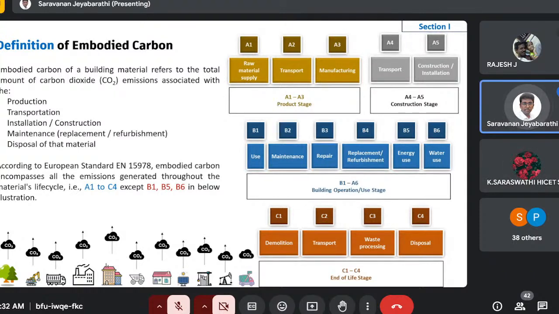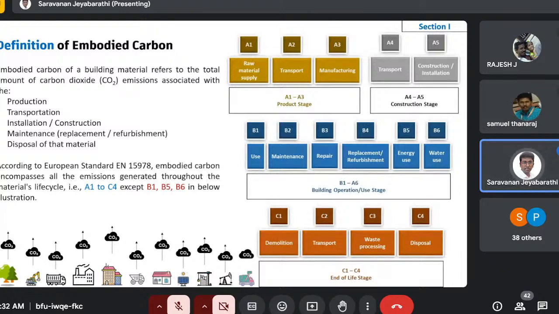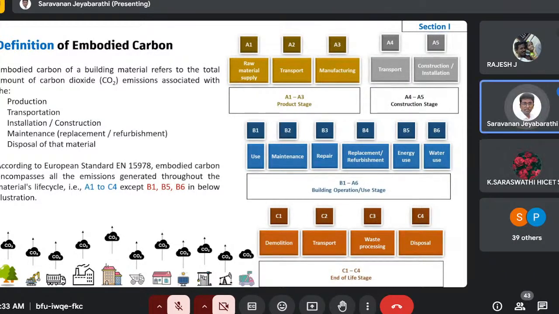So, who gives the authenticated definition for calculating embodied carbon and operational carbon separately? It is from EN 15978. That is the European standard, which is followed universally for constructed environments like buildings or any infrastructure elements. So embodied carbon encompasses all the emissions generated throughout the material's life cycle, A1 to C4, except B1, B5, B6.